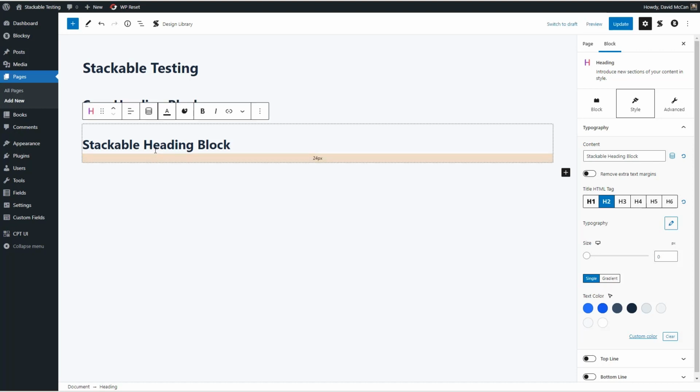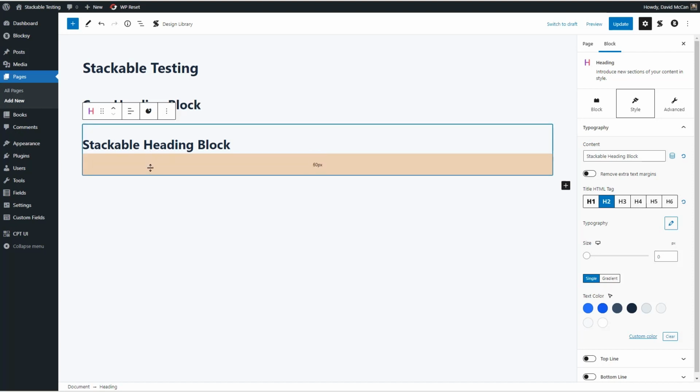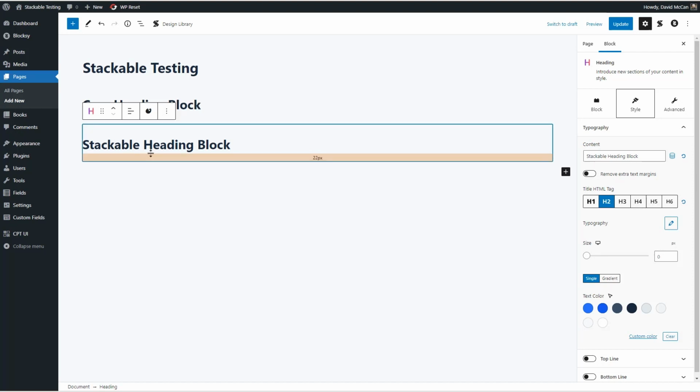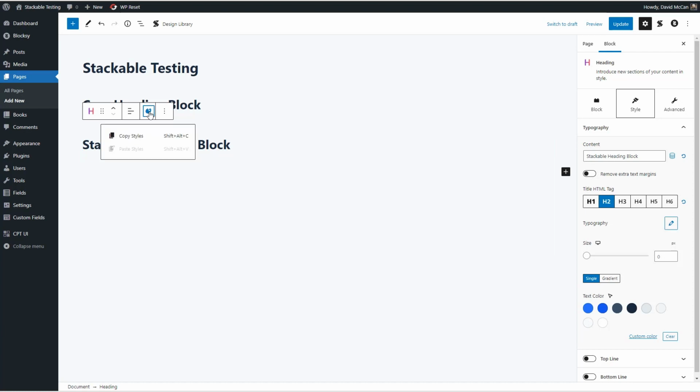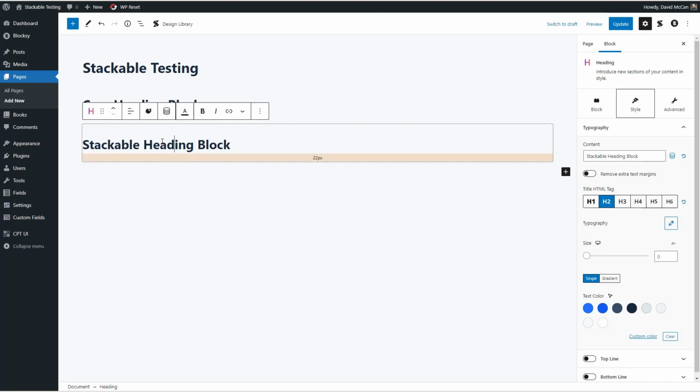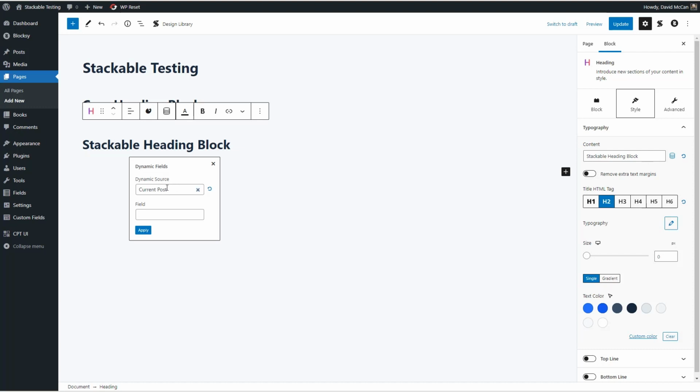Okay, right off, just hovering the mouse over here, look, you can adjust the padding there. This feature here lets you copy and paste styles between blocks. So that's a cool feature. And then there is a dynamic data option to pull in dynamic fields. You can do that here from the block toolbar or from over here in the settings panel. Okay, you can pull in from the current post, or from other posts from the site or from latest posts. And then you have options here.